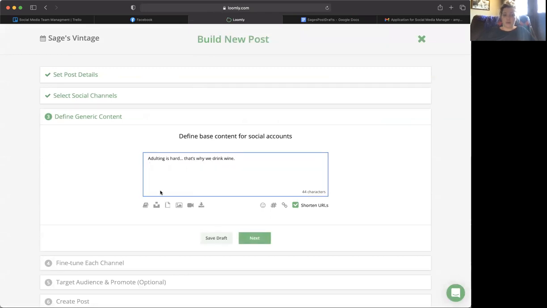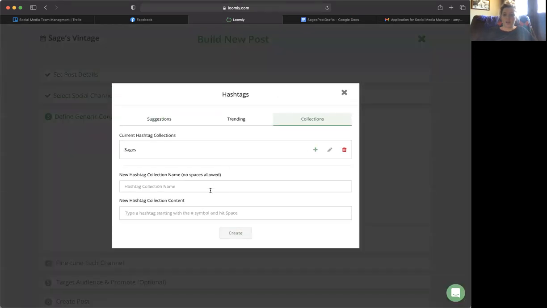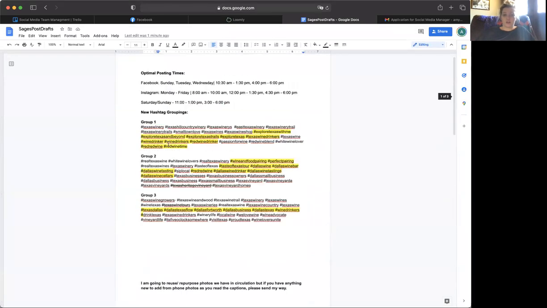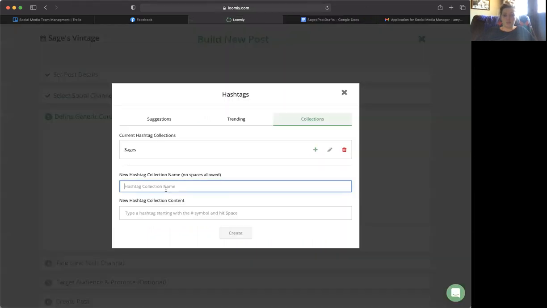Hopefully you've already gotten your words together and you can just copy and paste them in here. The other thing I want to show you is hashtags. So hashtags, again, an established client may have one collection or multiple collections. These here are new for this account. So we've got three groups. So I'm going to actually program those in there right now.